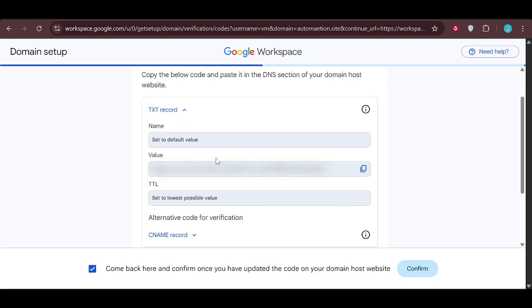On the screen, look for a value that looks similar to this. Google site verification, ABC123XYZ example code. Your actual code will be different, but it will follow the same pattern, starting with Google site verification and then a long, unique string of letters and numbers. Carefully copy this entire value. It's important that you copy it exactly as it appears with no extra spaces or missing characters, because this is what your domain host will use to prove to Google that you control the domain.